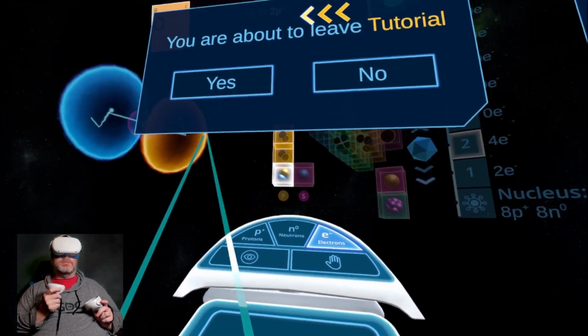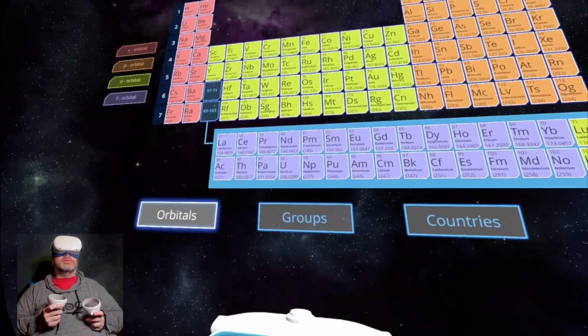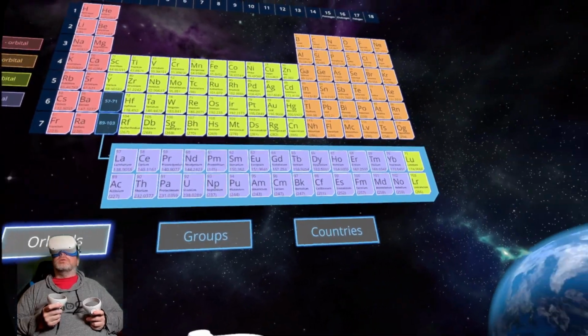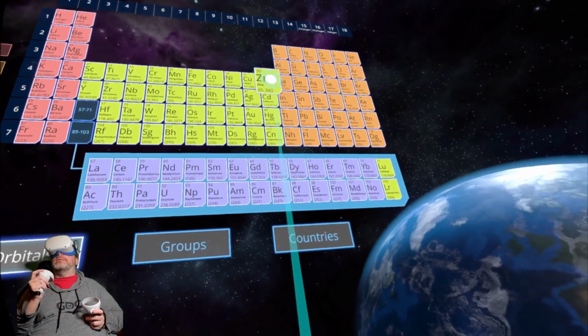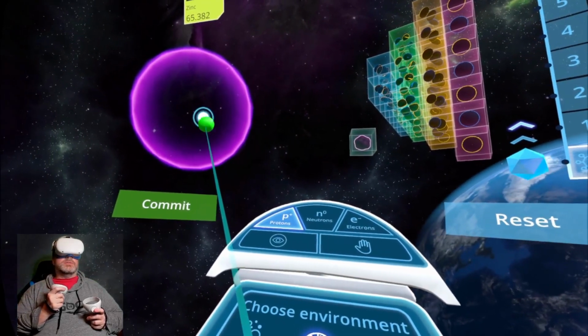We're going to exit the tutorial. And we're going to just try to build something. Let's see what happens. So I want to make zinc. Let's see how to do that. So we need 30 protons.